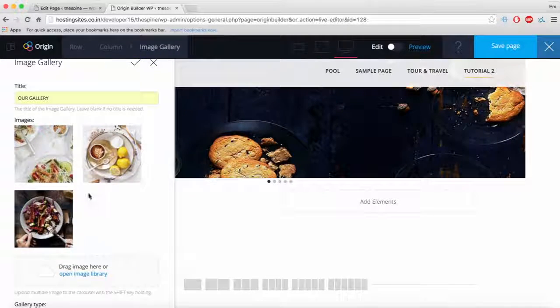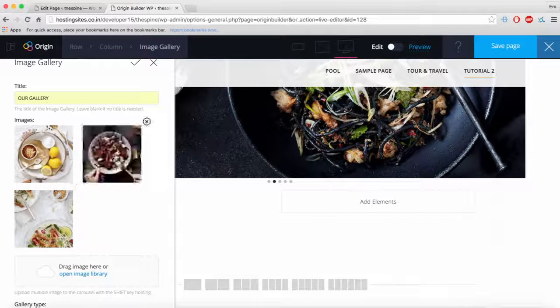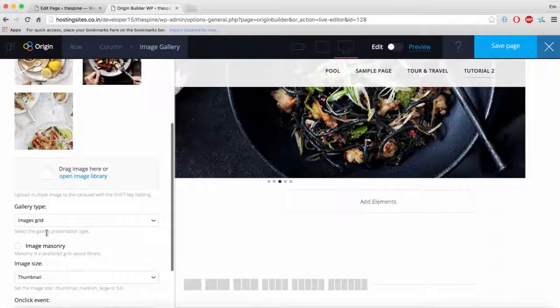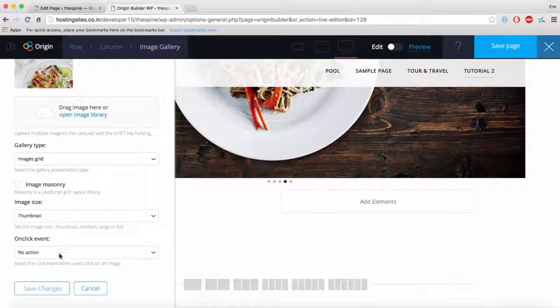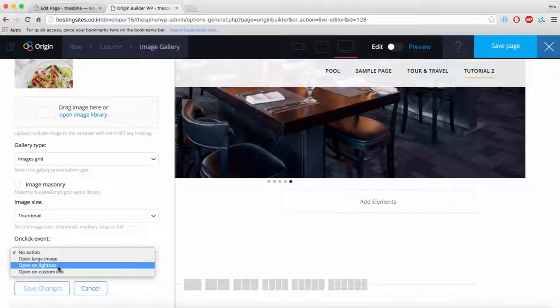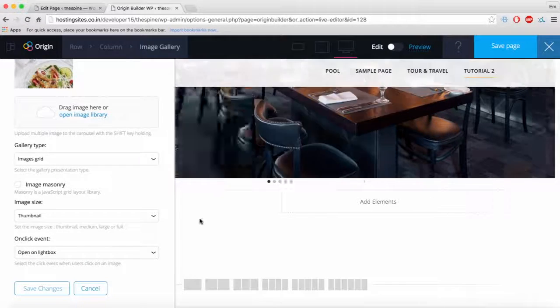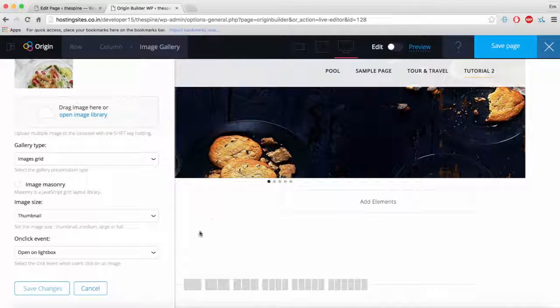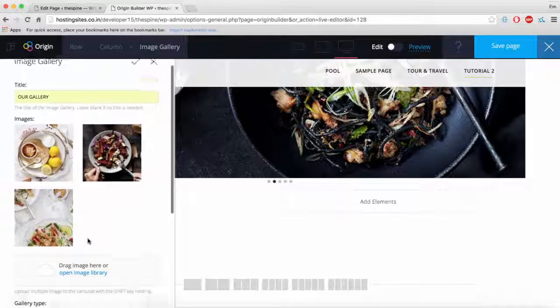Now I click on Choose Images. And this is similar to Image Slider in that you can drag and drop to rearrange the photos. Okay, so now that's done, let's go down to Gallery Type and we'll leave this as showing as a grid. Okay, so on Click Event we want this to open up as a lightbox, so I'll select this option here. What that means is when you click on one of the images in the grid, it will pop up in full in an overlay. So I think that's everything here.